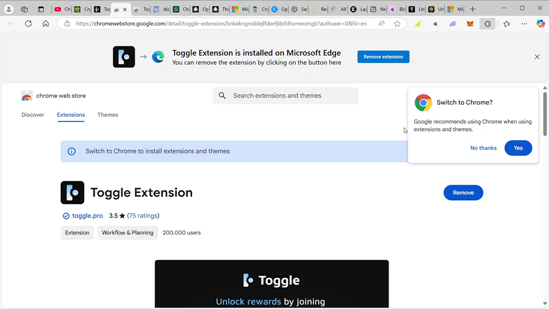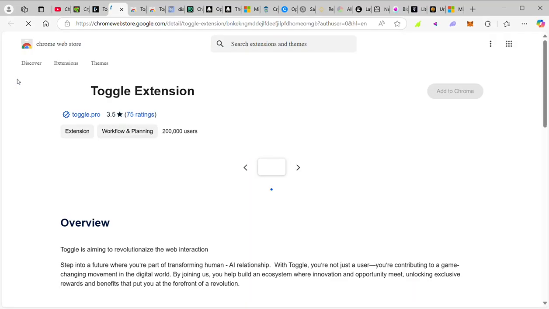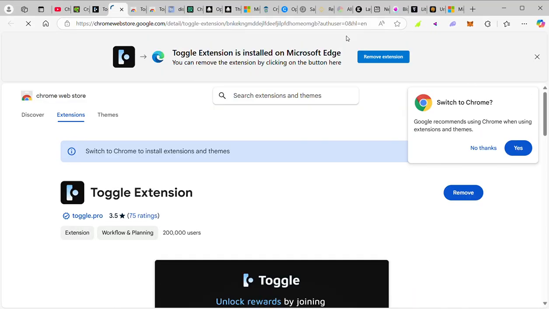Here it is, the Toggle extension. So I'm going to go back here and then click on it, so that I'm able to connect to it. So this is it. So currently now I've started mining, or I'll say I've started farming, because once I did this, it has already connected the device automatically. I don't need to download it again.